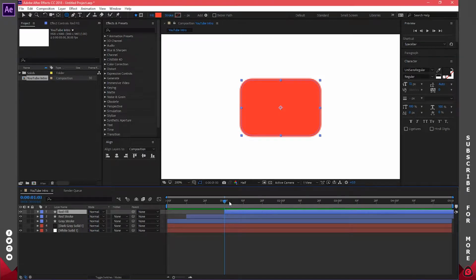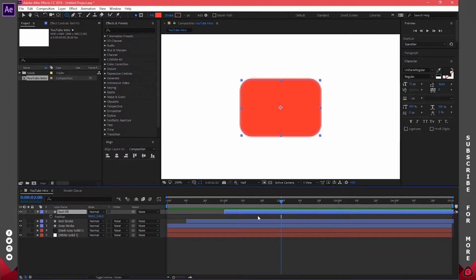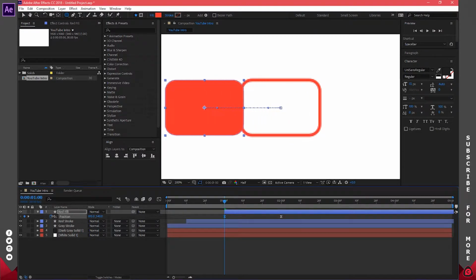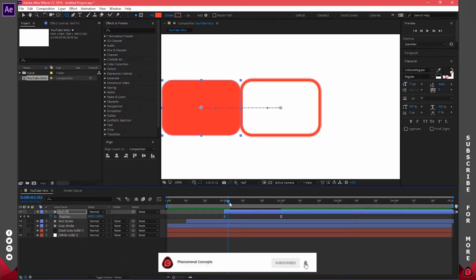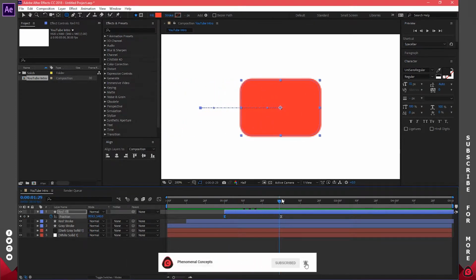Now I'll move my playhead to about 2 seconds, hit P on my keyboard to bring up position keyframe, and I'll create a position keyframe for the red fill, hit F9 on my keyboard to easy ease it, move over to the beginning, which is 1 second, and I'll move the x-axis over to the left side, so somewhere around here should be just fine. So just after the animation ends, this is going to slide in like this.